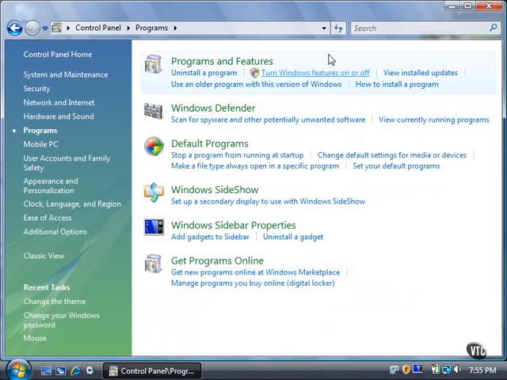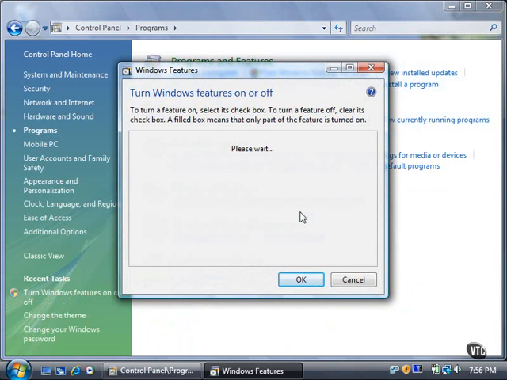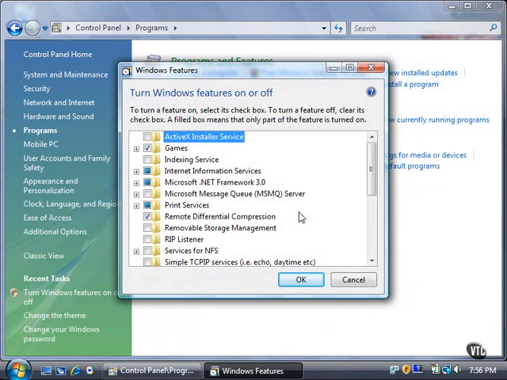Click the Continue button to open the Windows Features window. You have to wait for Vista to populate the features list. Currently installed and running features have checkboxes with a check mark or a square to the left of the feature name. Features with no check mark or square in their associated checkboxes are not installed and are not running.